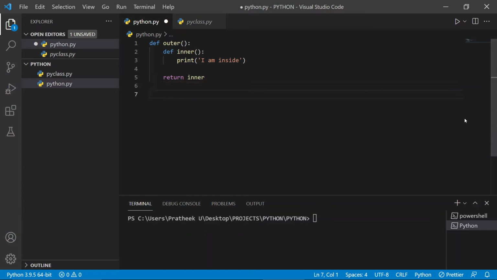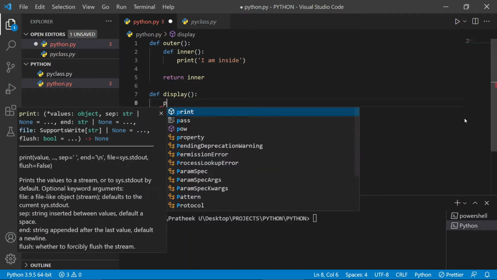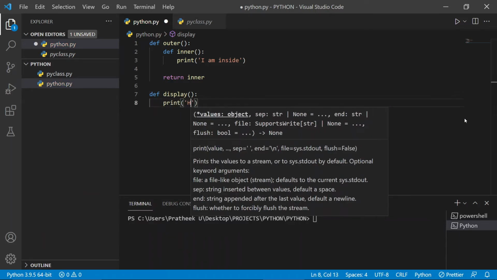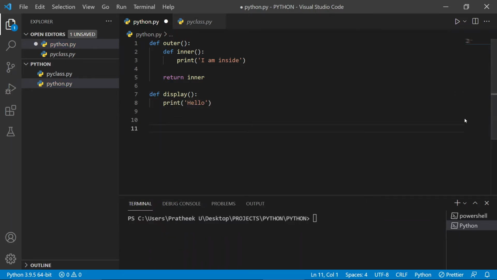Now come outside and let's create another function, because I told you earlier that we are going to pass a function as an argument. So let's create another function, say display, which will do nothing but just display hello. And let's go ahead and run the outer function first. In order to run the outer function, you can create a variable, say func, which will run the outer function.